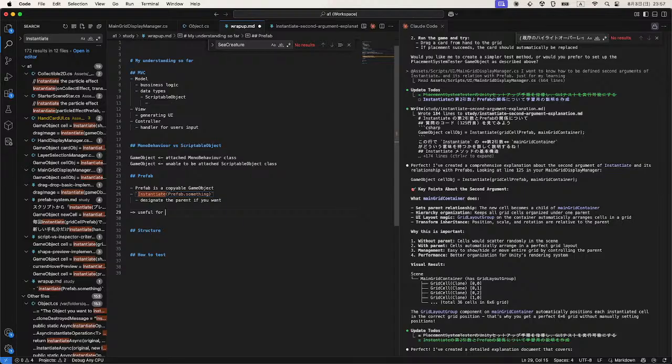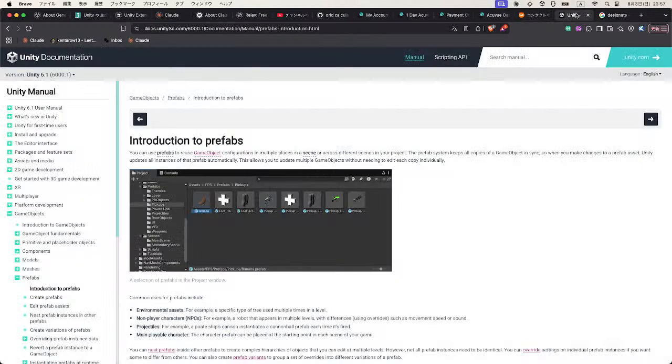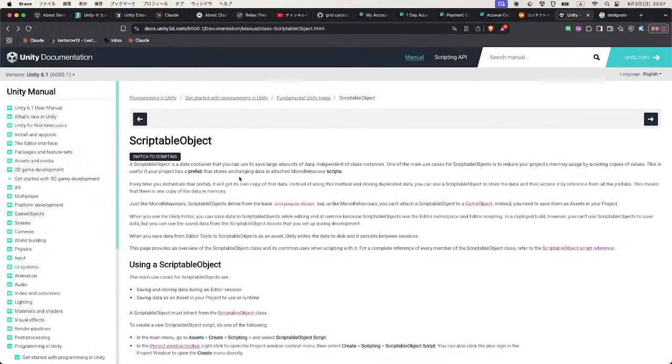Useful for game repeated objects. And go back to the scriptable object: a data container that you can use to save a large amount of data independent of class instances. One of the main use cases for scriptable object is to reduce your project memory usage by avoiding copies of values. This is useful for projects with a prefab that stores unchanging data.